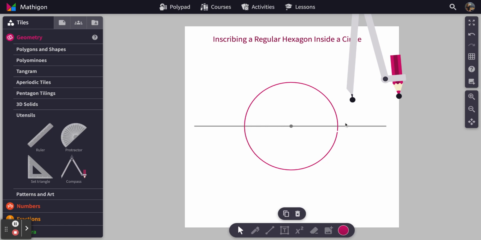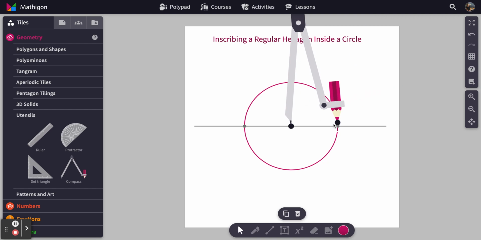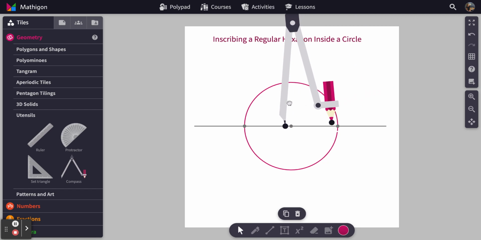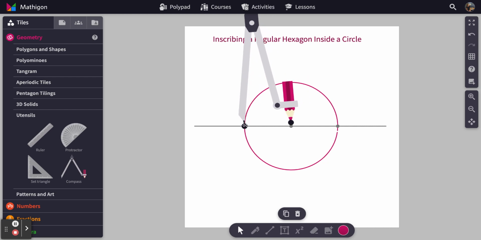These 2 points where the circle went through the original line, these are points of interest, these 2 intersection points. So I'm going to mark them. These are 2 of the 6 vertices of my regular hexagon. Now, using the same compass setting, I'm going to reposition my compass so the center of my compass is here and draw another circle.